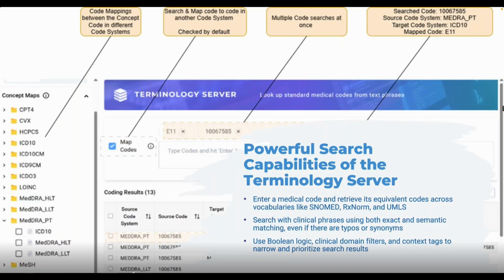It lets the user enter a specific code, like E11 for ICD-10, or type 2 diabetes. The terminology server returns the code's equivalent or related entries in the other code systems. For example, from E11, you can get matching concepts from the vocabularies that you select.